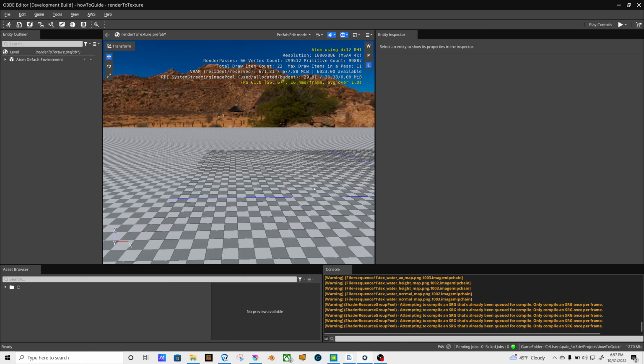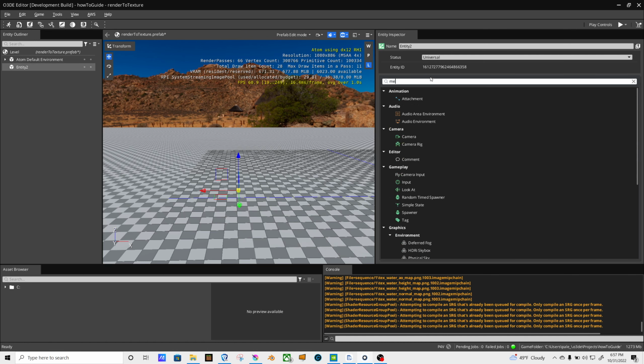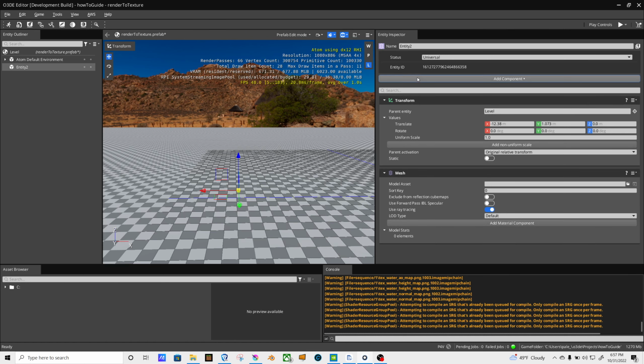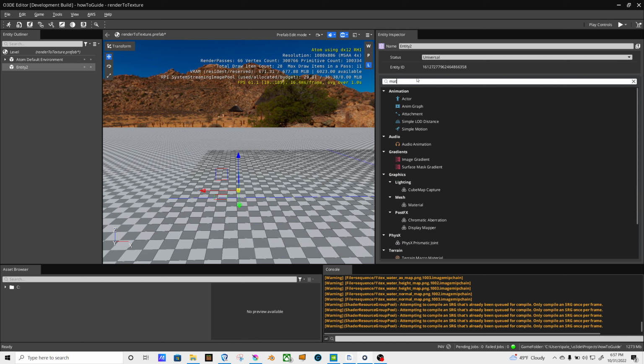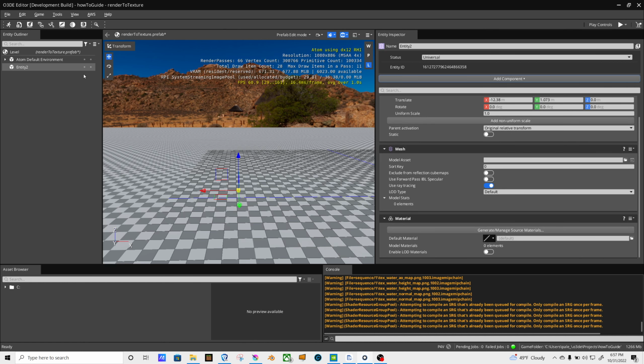Okay, so I'm going to show you how to display the UI canvas on the side of a mesh. What I'm going to do here is right click, add a new entity, add a mesh. I'm also going to add a material, and I want to go over here to the UI canvas or UI editor.